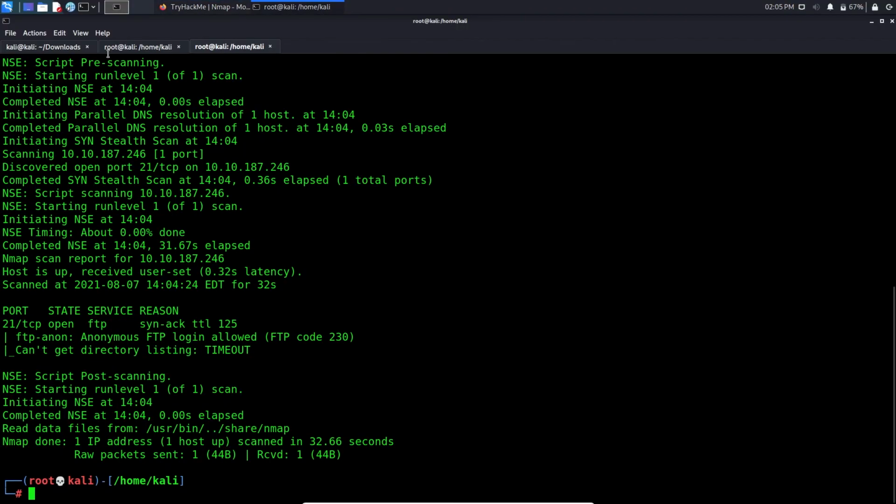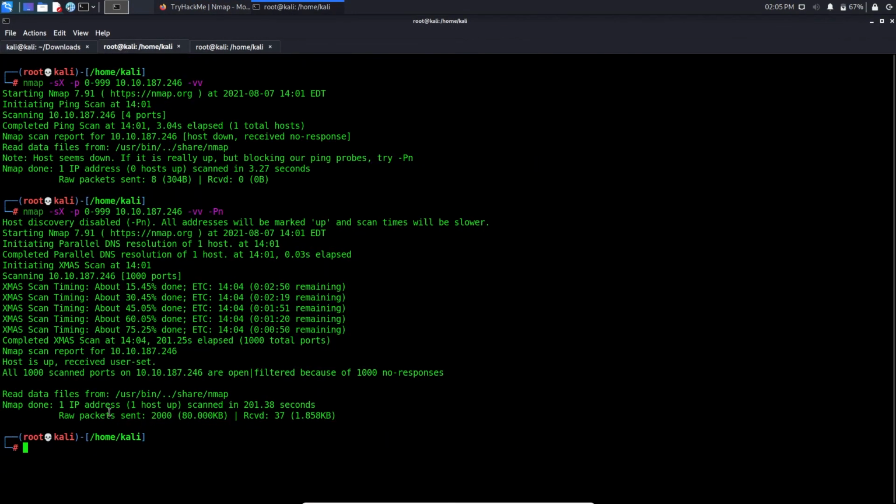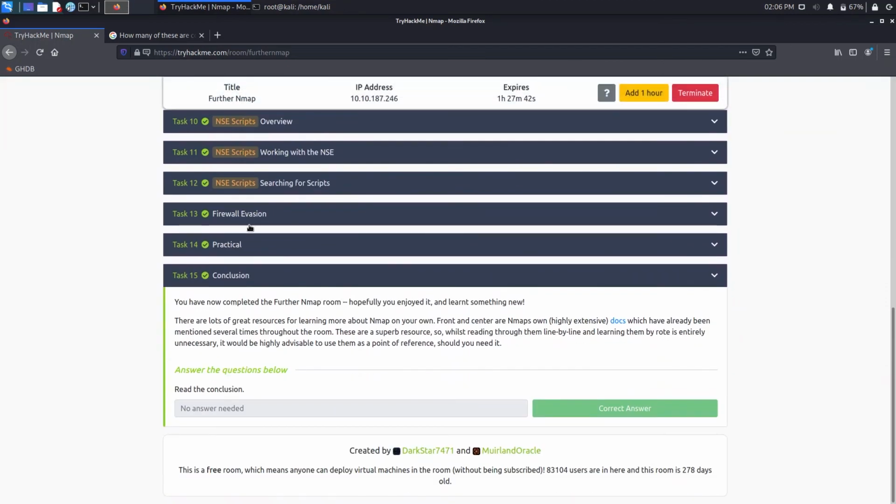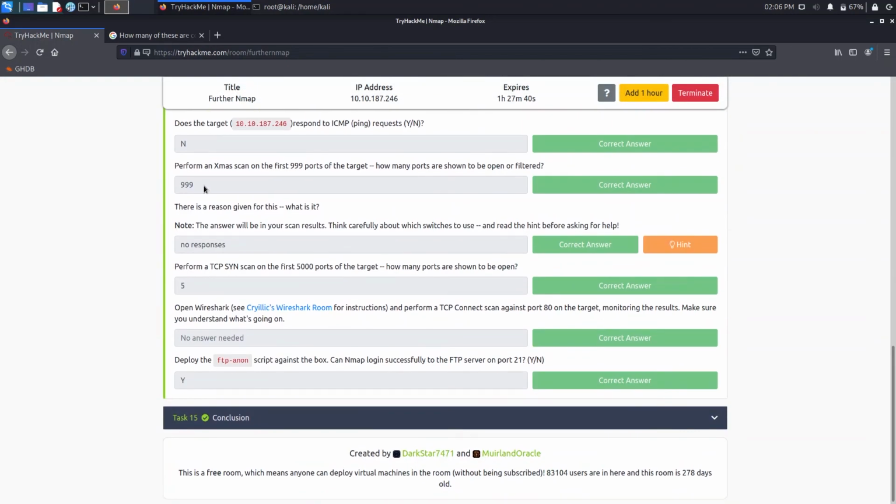And as for the last scan that we were doing, it's finished. And as you can see, host is up. All 1000 scanned ports on this IP are open or filtered because of no response. So that's the thing we did here. I'll just show you. So all the ports till 999 were open or filtered. The reason was no responses.